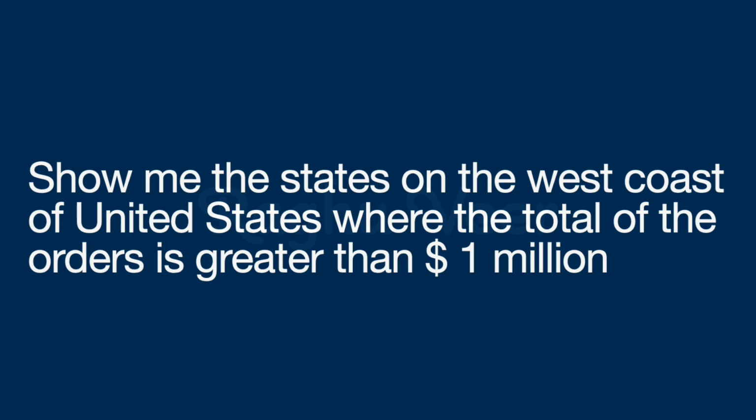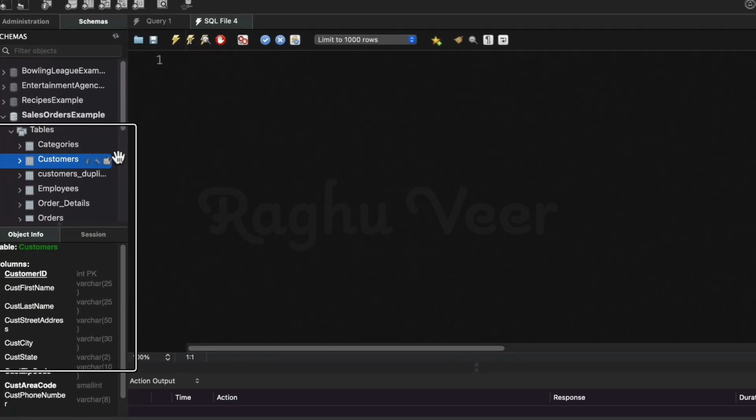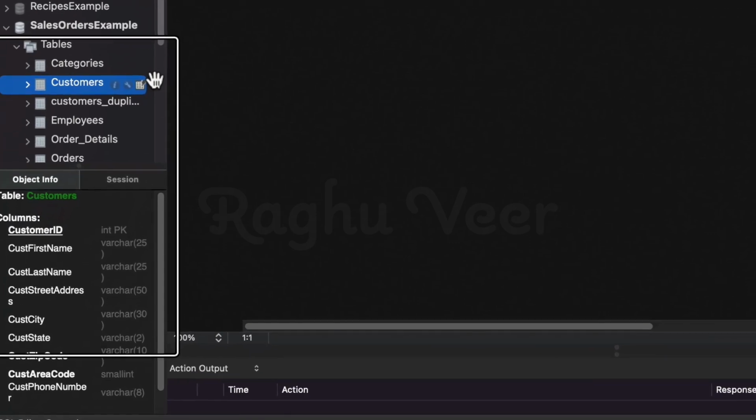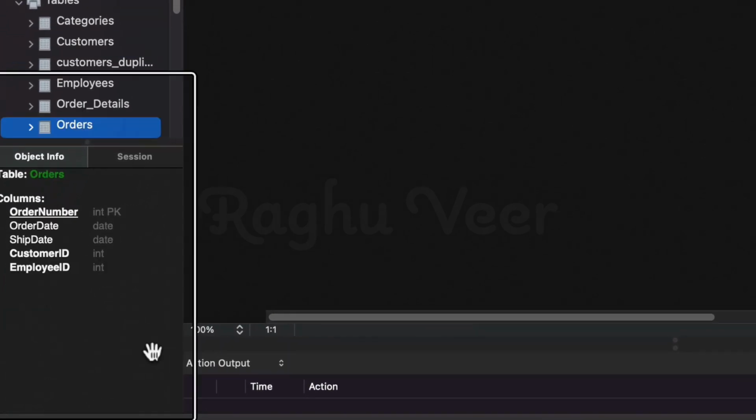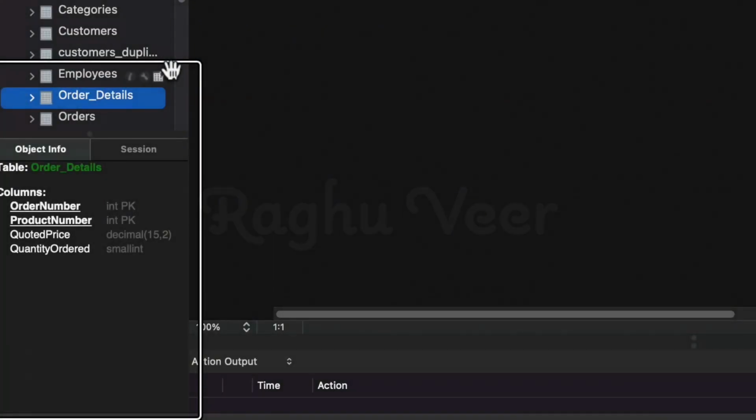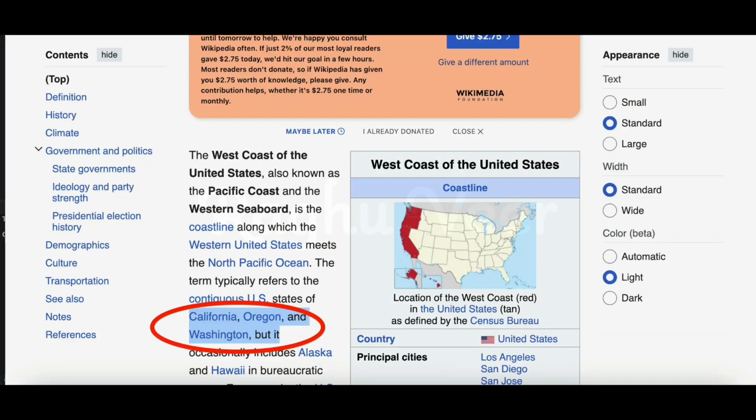Show me the states on the west coast of the United States where the total of the orders is greater than 1 million. This data is also in 3 different tables: customers, orders, and order details. Now we want the states only on the west coast of United States, so they are Washington, California, and Oregon. That's why we use a where clause to filter the states before grouping them and get the data.